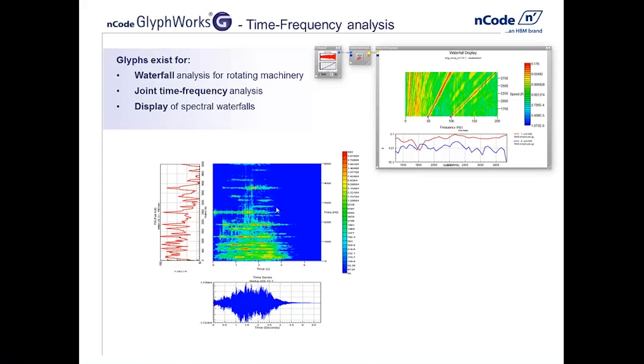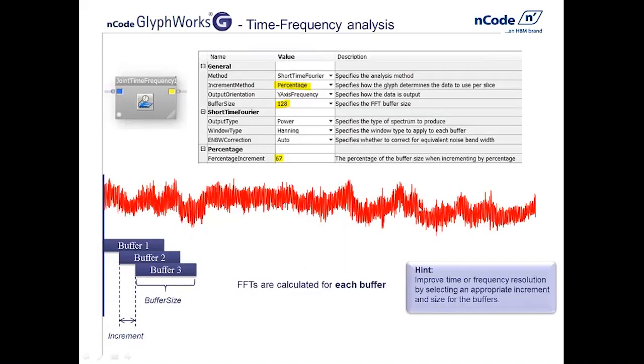And also we've got the Waterfall Display glyph that displays the spectrograms and has the ability also to extract some slices, whether it's time slices or spectrum slices or order slices in the case of a rotating machinery analysis. And we'll see another feature we've got in version 10, allowing to display next to the waterfall display any spectrum or any signal. So that's very interesting. We'll cover that in a minute. Let's start with the joint time frequency analysis glyph.